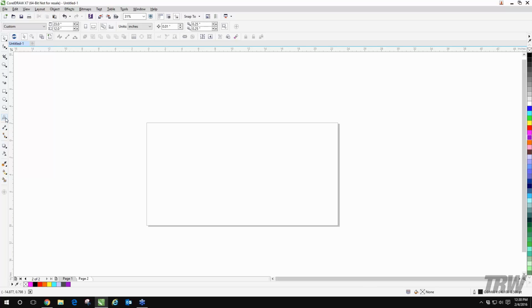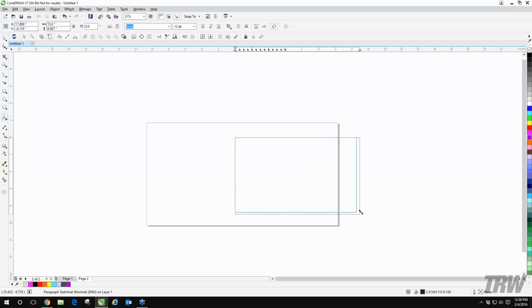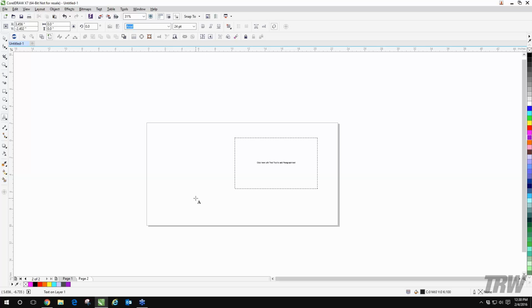So let's move into our text tool. Right here is our little A, our text box. The first thing it's going to ask us to do when we want to start typing is create our text box. We can make it as big or as small as we want. It doesn't really matter because you can edit it as you go. I usually just click with my mouse and then start typing. So I'll click right there, and I'm going to write TRW rocks.